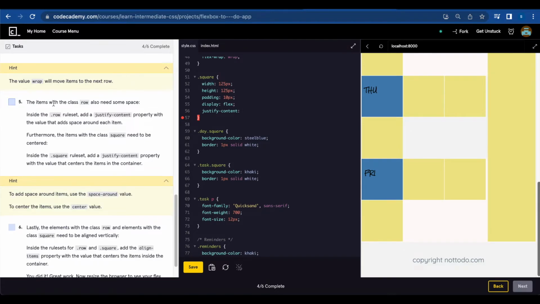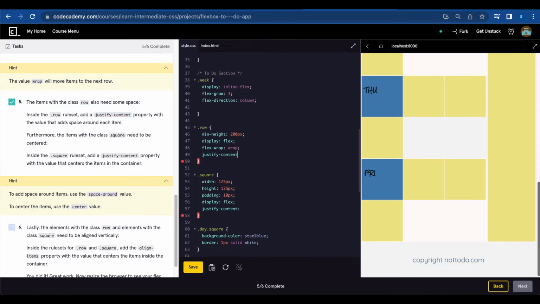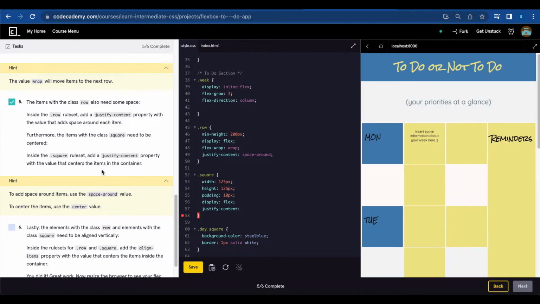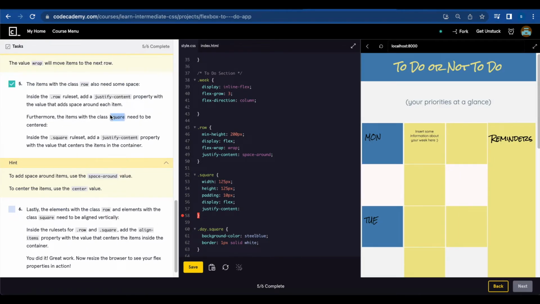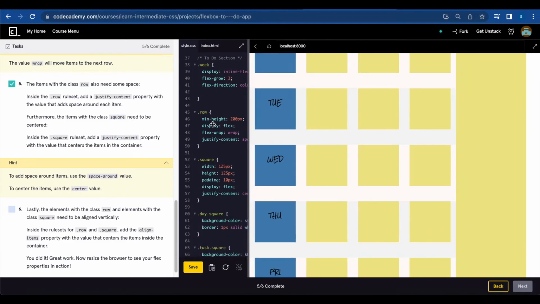Number 5, the items with the class row also need some space. Inside .row rule set, add a justify content property with the value that adds space around. So checking the hint here, the value would be space around. So let's find .row and add justify content, space around. And add to the class square, justify content, center. And this is how our layout looks now.